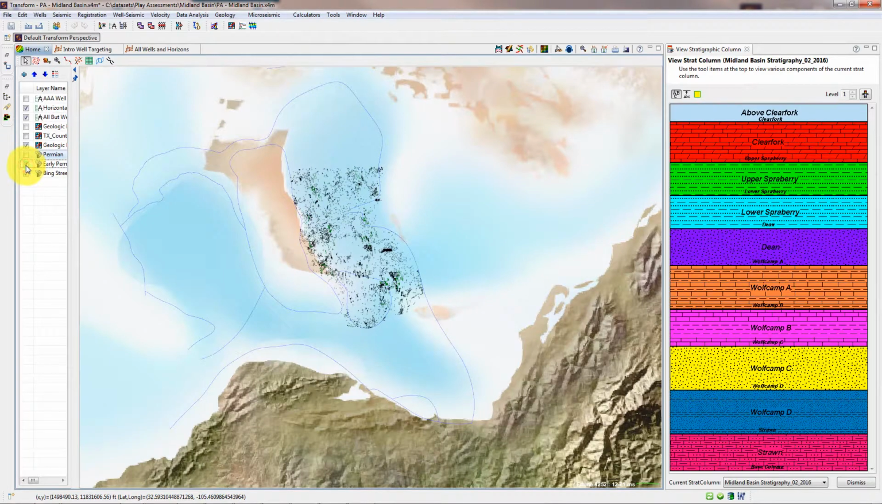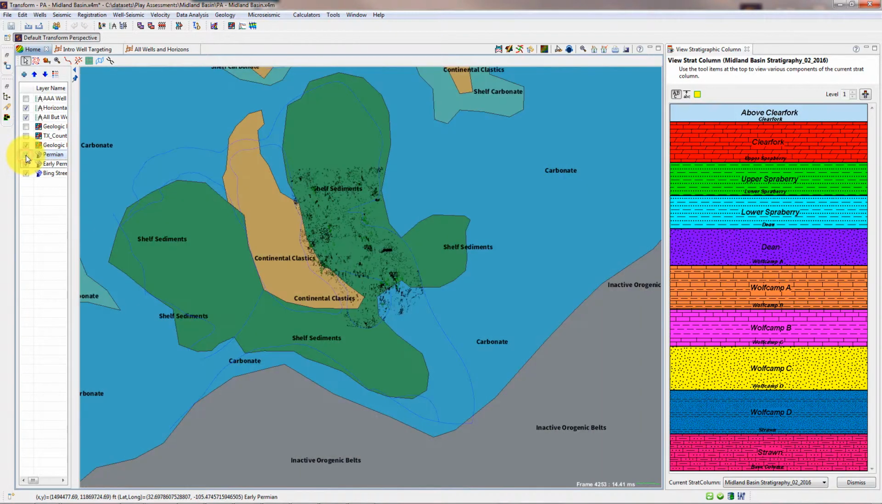Here, we activate a Permian paleogeographic map around the Midland Basin and see that the depositional environment is primarily continental shelf to deep basin carbonates just east of a paleohighland known as the Central Basin Platform. We now activate a Permian facies map that shows the Midland Basin to be a complex mix of continental shelf sediments and continental clastics to the far west.